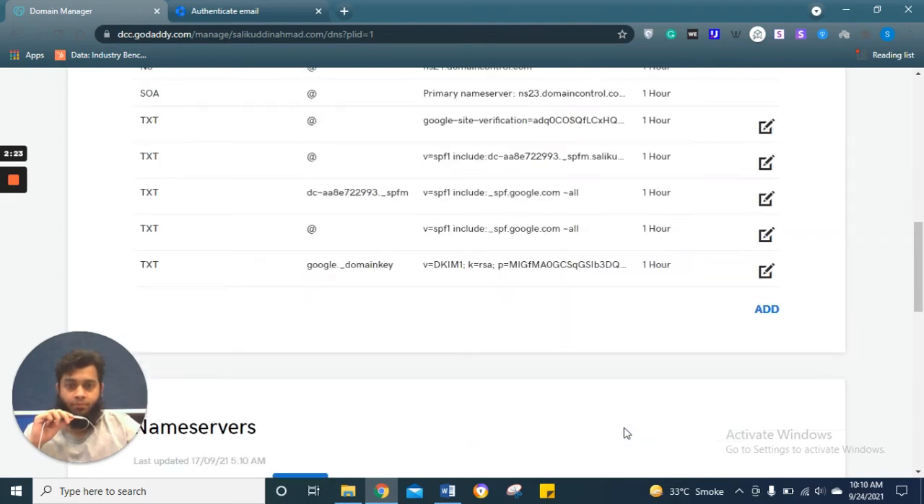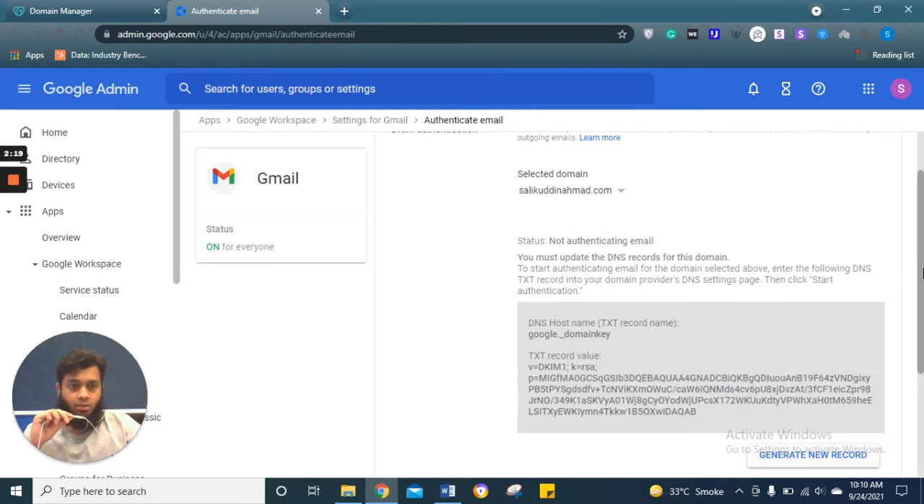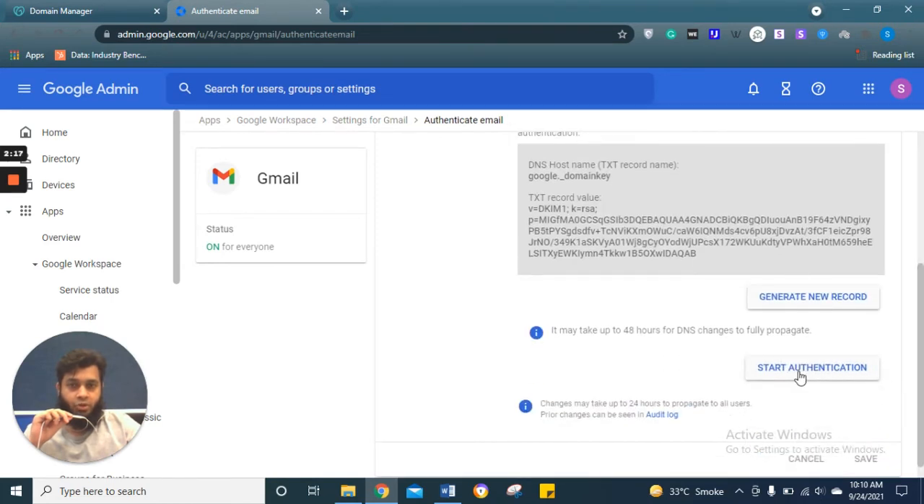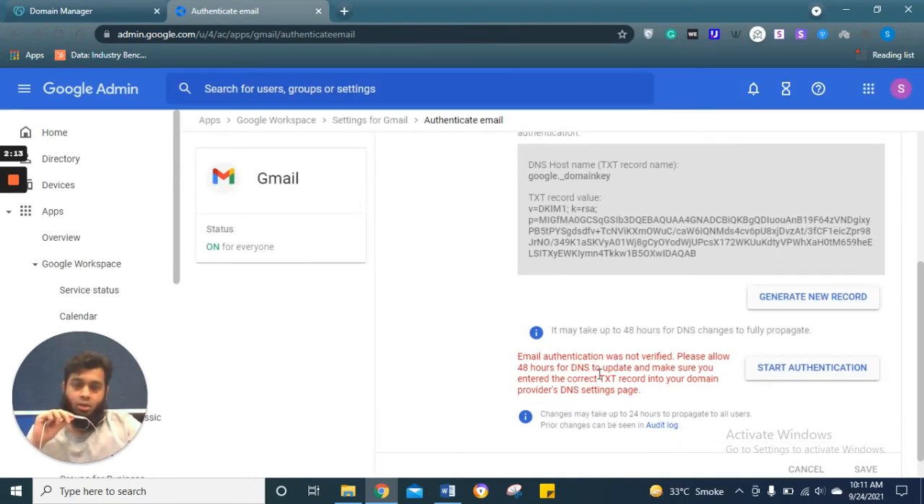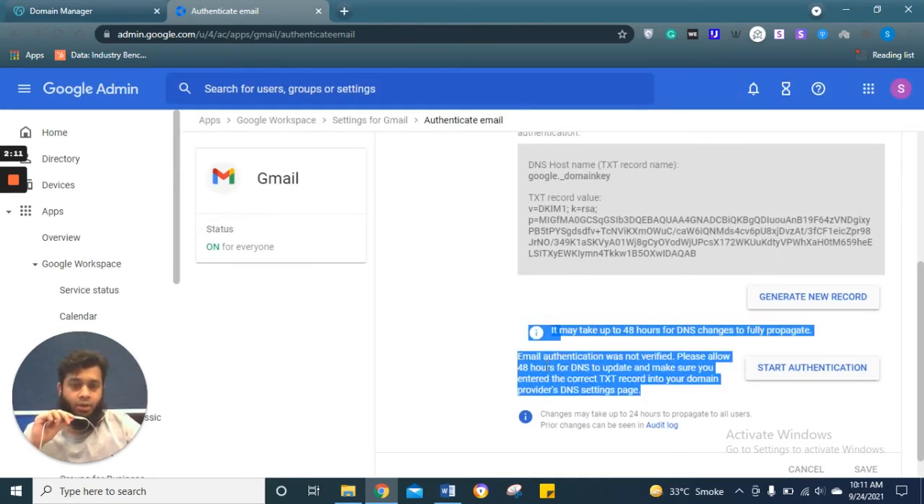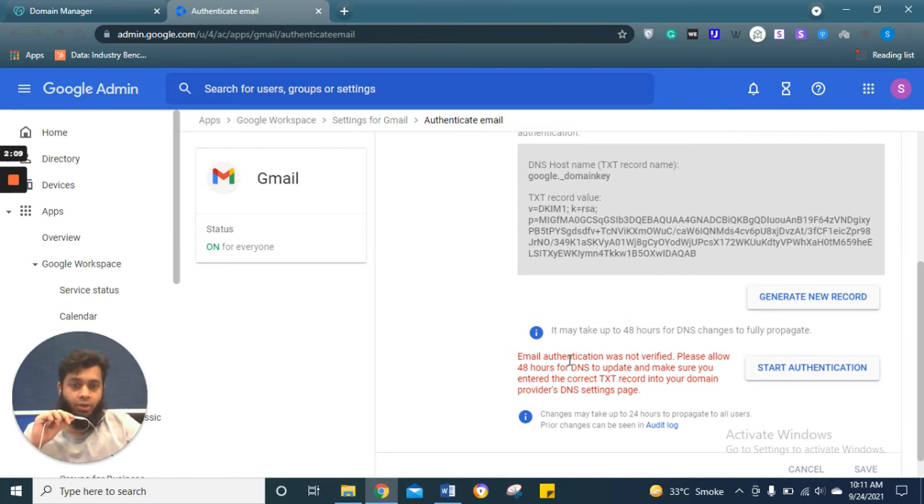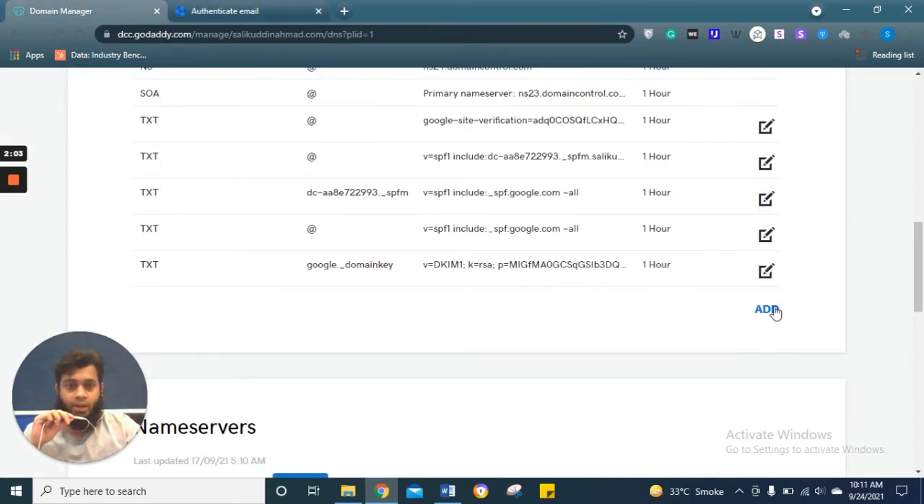Save. Now once you have saved it, go back and click start authentication. Now give it a minute. Sometimes it takes longer. Okay, see, it is saying that it will take 48 hours for the authentication to begin. So give it some time. Once it is done, then go back and add DMARC.